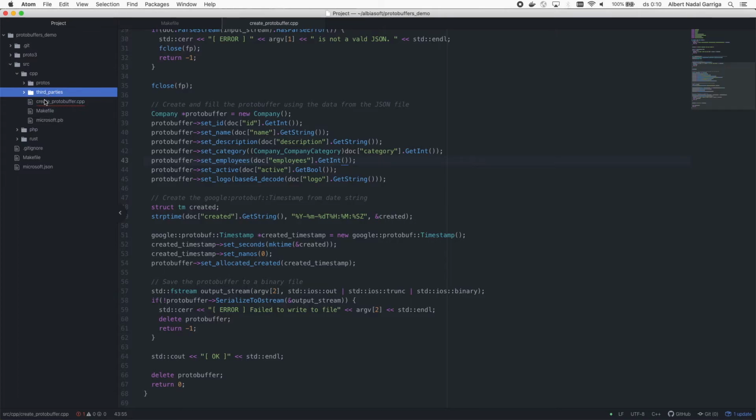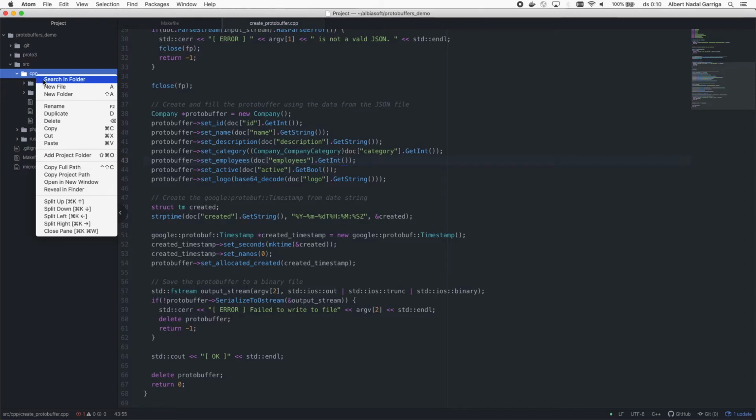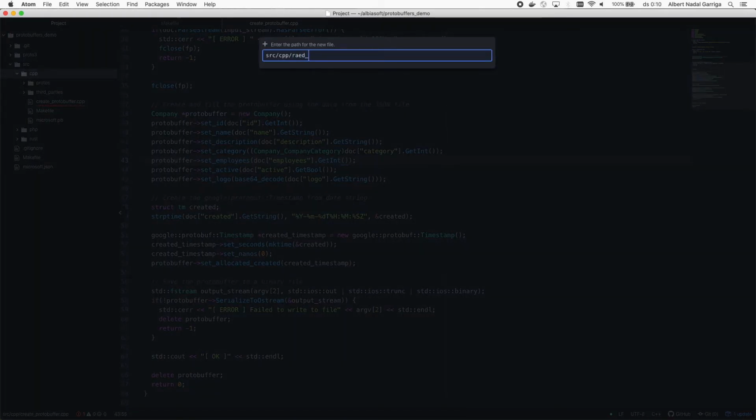Taking advantage of the fact that we have just implemented the serialization in C++, we will start the first example of deserialization using the same programming language. Let's create the file read_protobuffer.cpp.